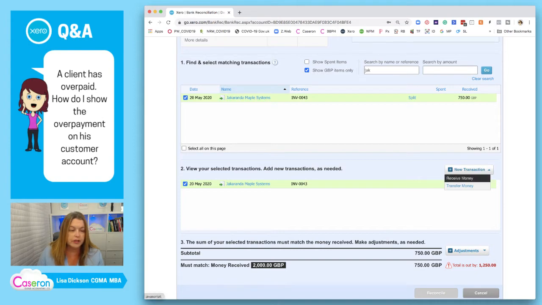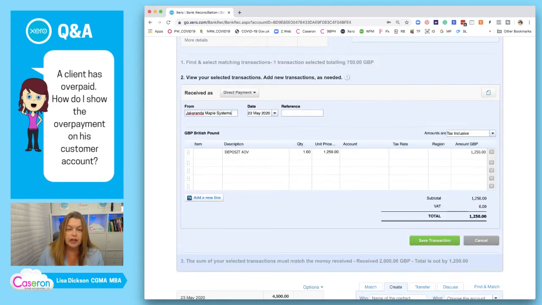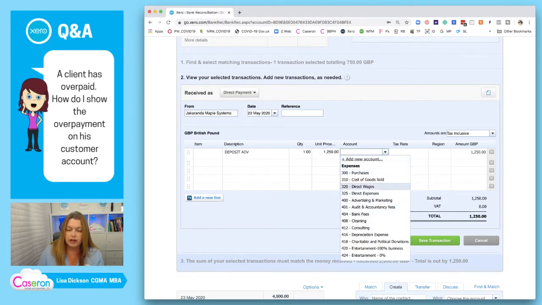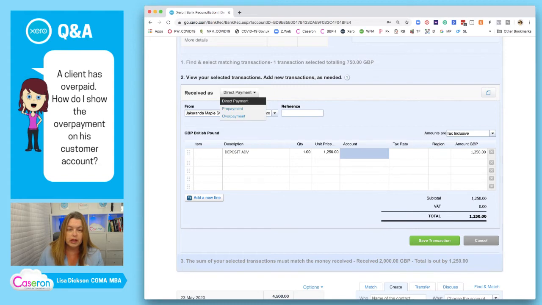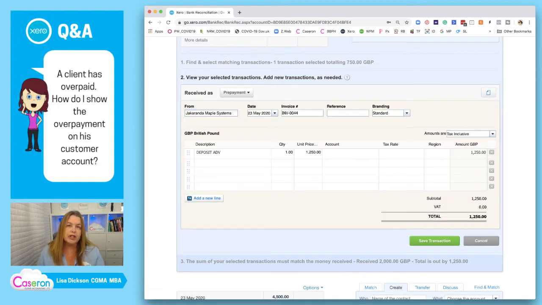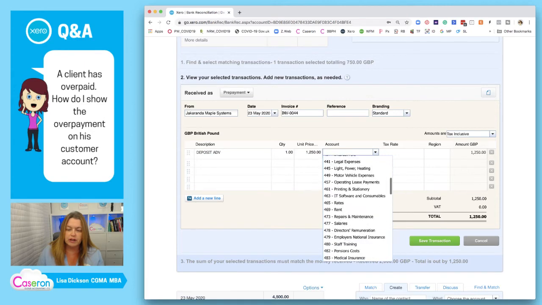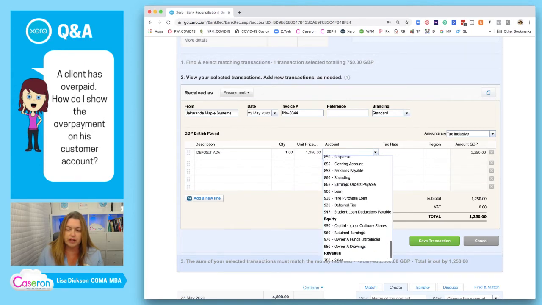We're going to click on the receive money button, and I've got three options here. I can post this as a direct payment, and if I do that I have to post it to an account code. I can post it as a prepayment, which technically is what this is. It's a prepayment of something else, but it requires me to post it again to an expense code in the profit and loss or the balance sheet.